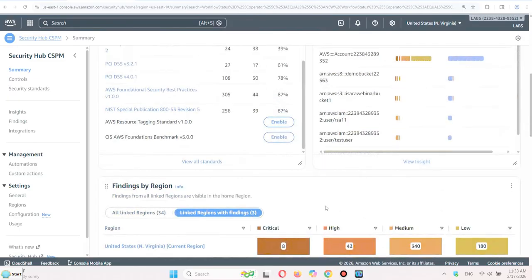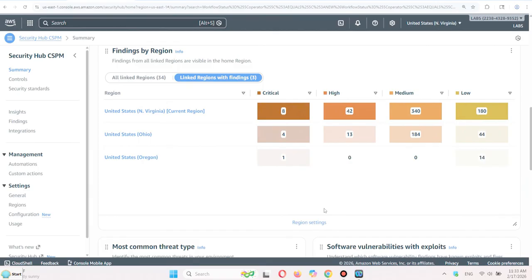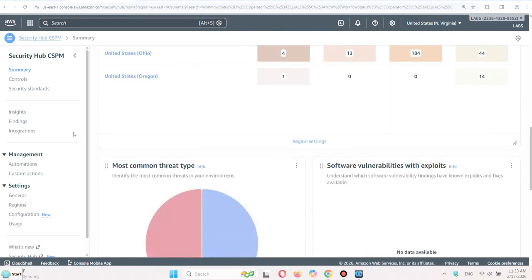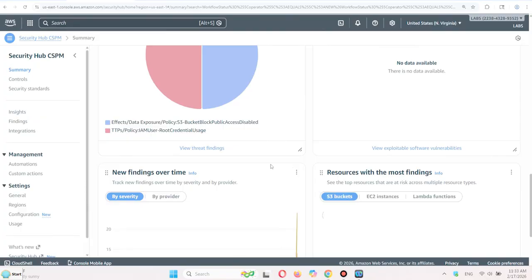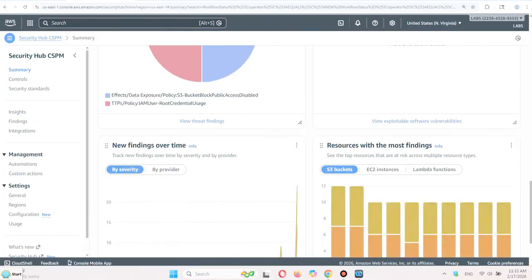You can also see findings by region. You can see we have 8 critical findings. We have 42 high findings, 340 medium, several. How do we deal with this as auditors? We have most common threat types. We have other information here that we can look at. There's a lot of useful information that we can review as auditors as we leverage these tools. I'm going to provide my recommendation on which areas you want to look at. One of the areas you want to look at as an auditor is how this maps to our common audit domains like identity, logging, network security, encryption, right?